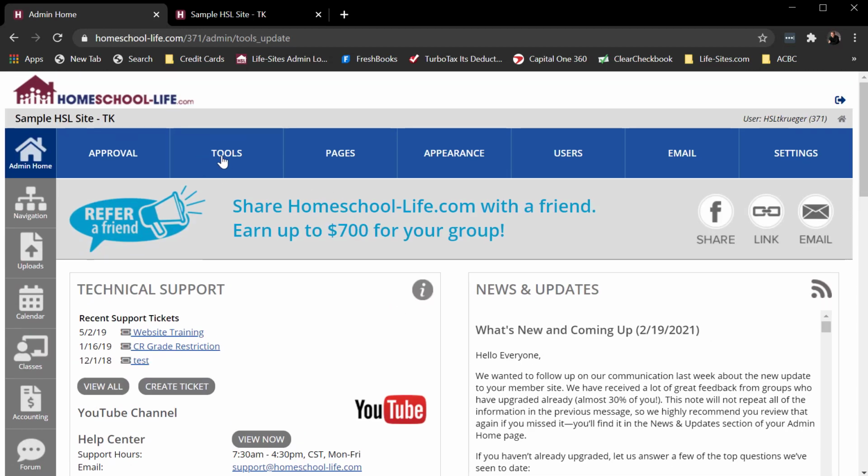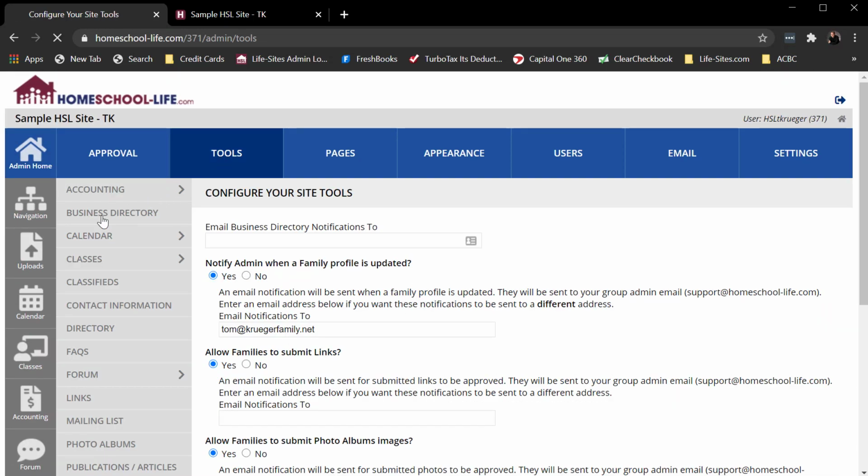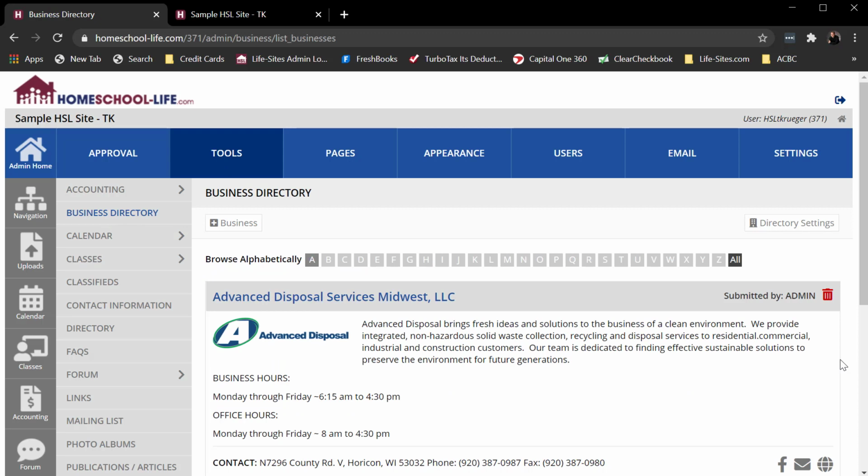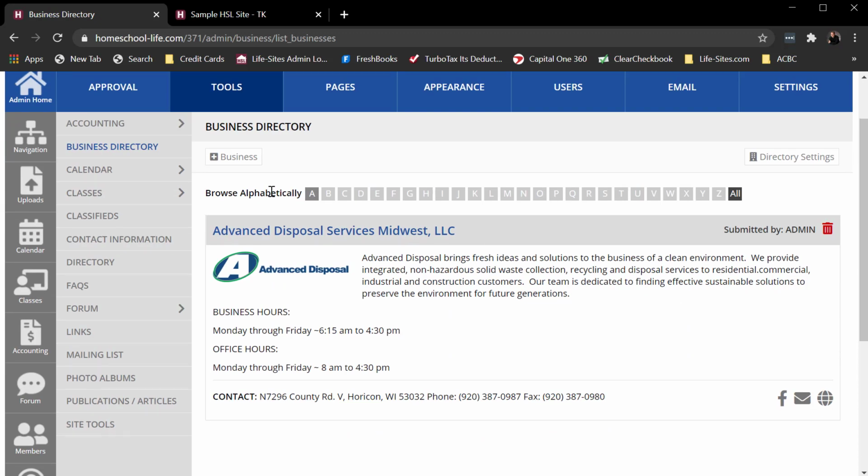I will go to tools and business directory, and here is the business directory from the admin site, and I can click on this button right here to submit a new business. I'm looking at all the businesses. There's just one listed here. It's submitted by the admin, so the administrator is the one that created this.